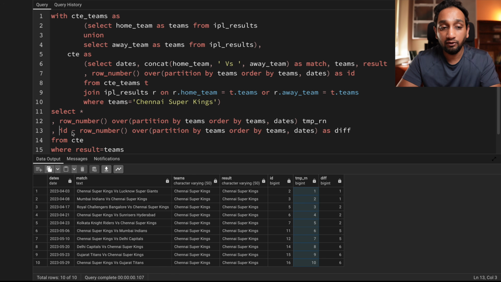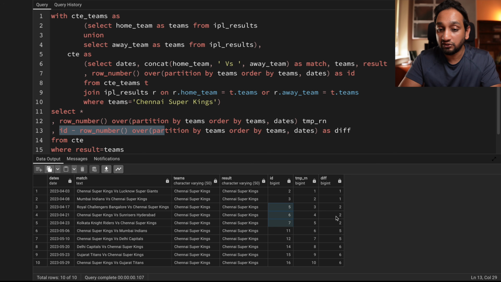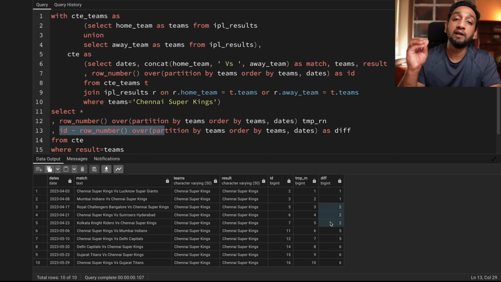And now I'm trying to find a logic such that wherever there is a streak, I want to group them into the same ID. Okay, so here you can see 2 minus 1 is 1, 3 minus 2 is 1, right? Then I have a streak 5, 6, 7. So 5 minus 3 is 2, 6 minus 4 is 2, 7 minus 5 is 2. So wherever the numbers are sequential, if I subtract the row number, I will get the same value. I'm going to use this logic to fetch all the winning streaks.